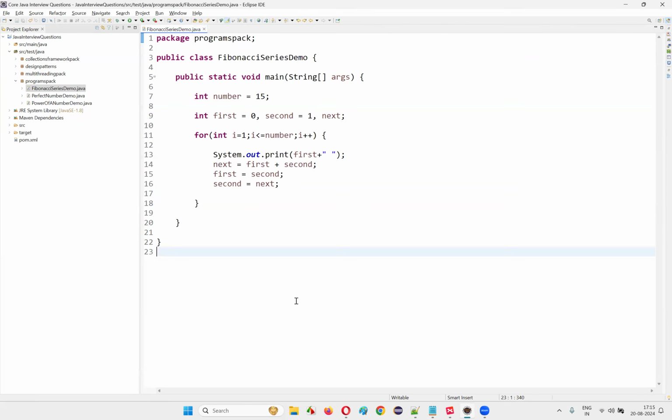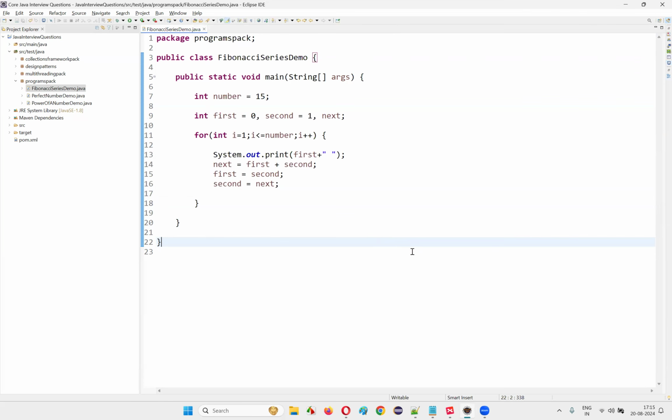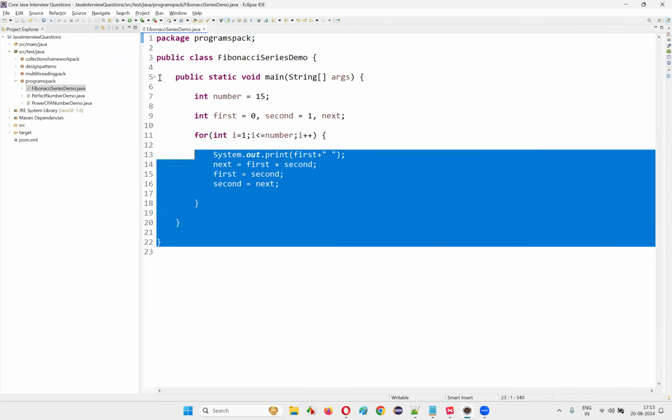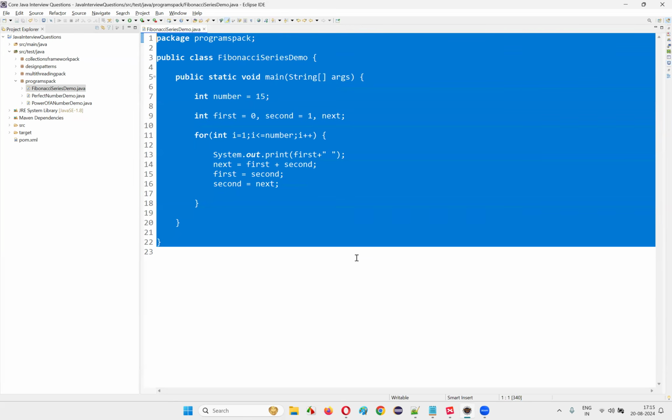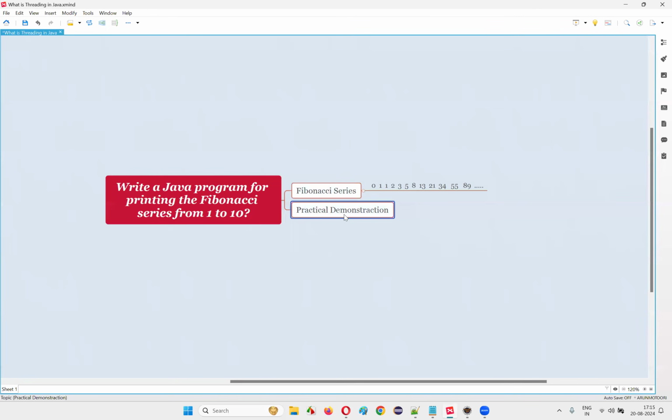So like this, guys, this is the program code you have to write for printing the Fibonacci series. So you can take a screenshot of this particular code and practice in your machine, guys. Hope you have taken the screenshot of this particular code. So with theoretical explanation and practical demonstration, I have answered this question for you.